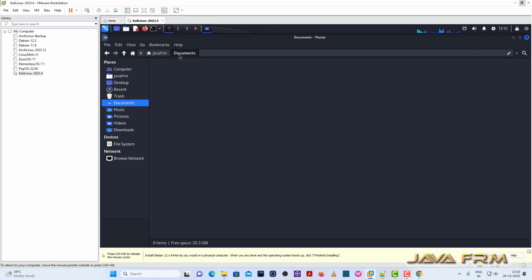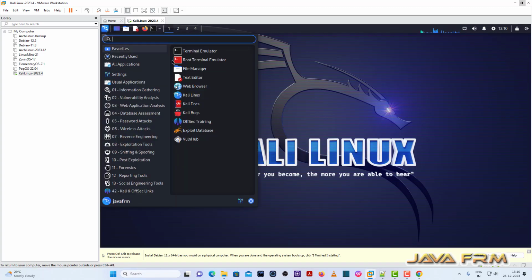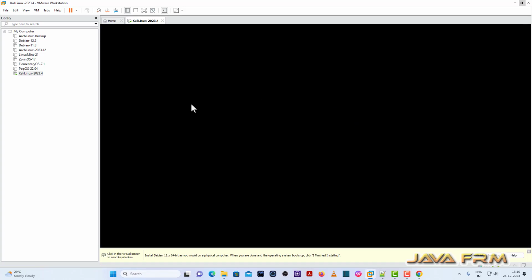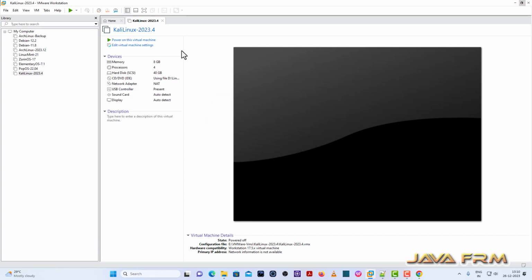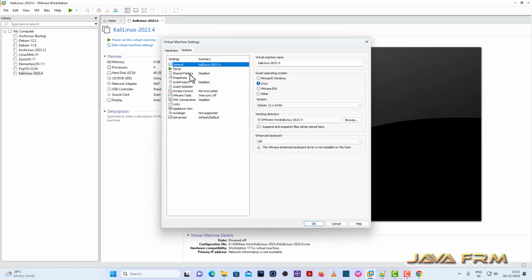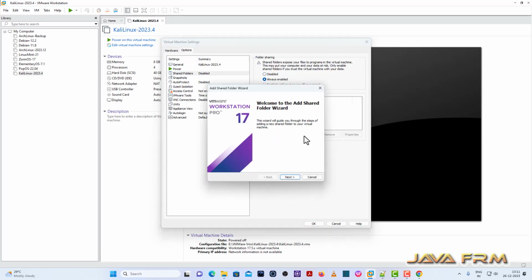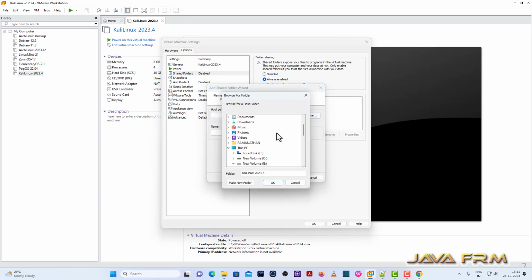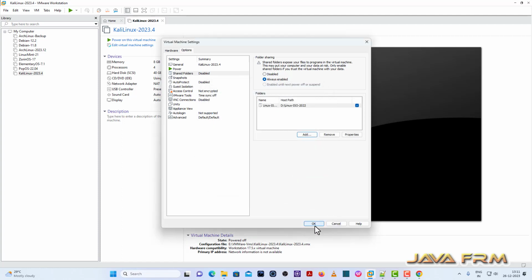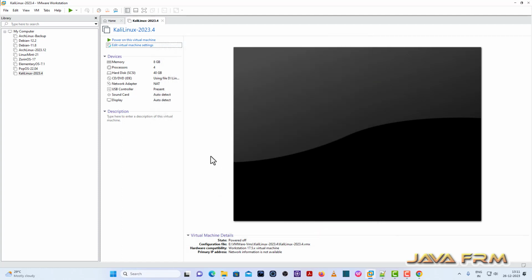Okay, now what I am going to do, I am going to shut down this machine and enable the shared folder feature. So edit virtual machine settings, options, shared folders. Always enabled. Now I am going to mount one directory from the Windows workstation to the Kali Linux virtual machine. So this is my directory. Enable this share. So I am enabling the shared folder.